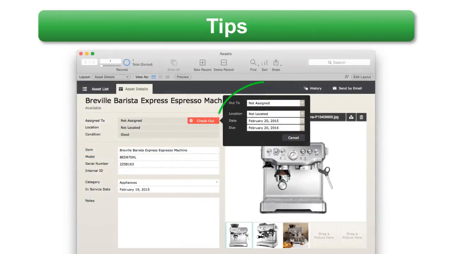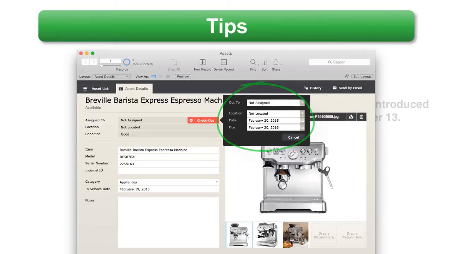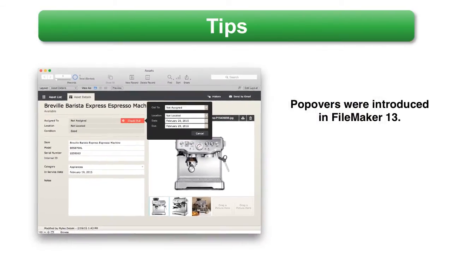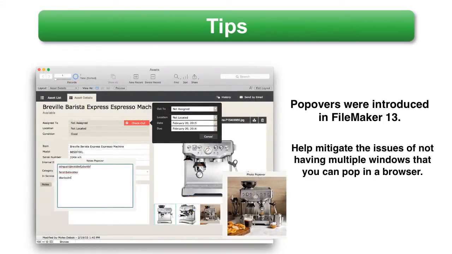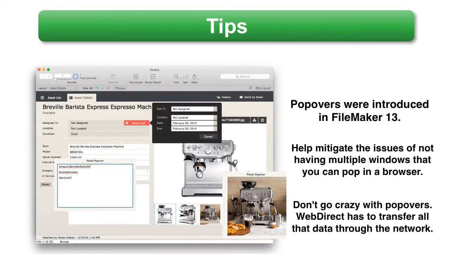The same is also true for popovers. Popovers were added in FileMaker 13 and give you some ways of kind of mitigating the issues of not having multiple windows that you can pop in a browser. But of course, don't get too crazy with adding too many popovers. Because of course, FileMaker WebDirect has to collect all that popover data through the network to render the popover should you click on it. So just keep that in mind.